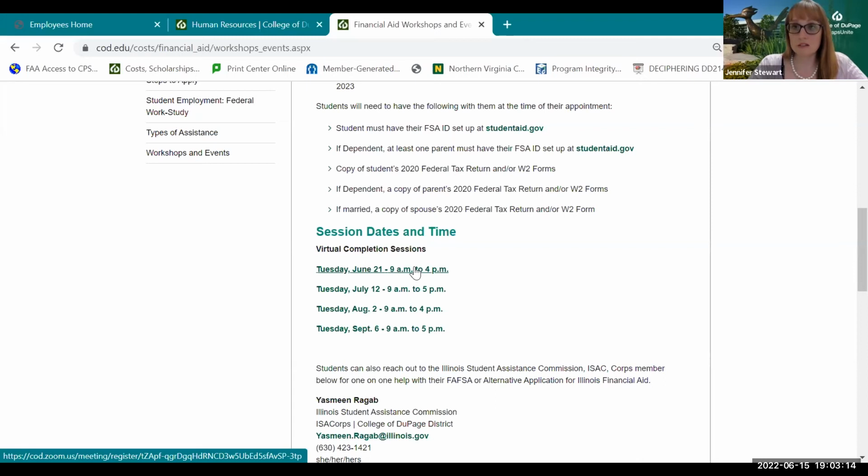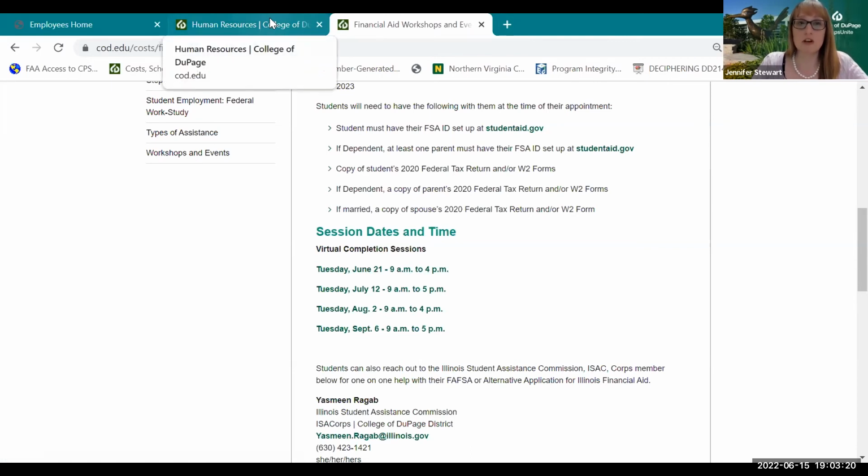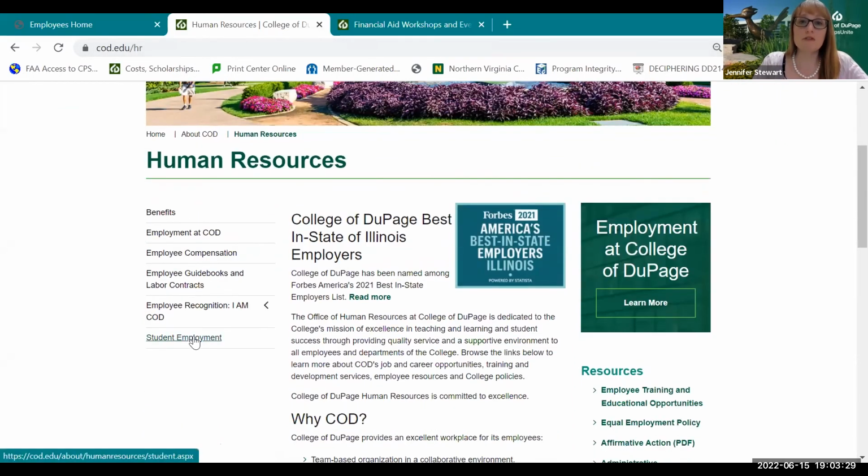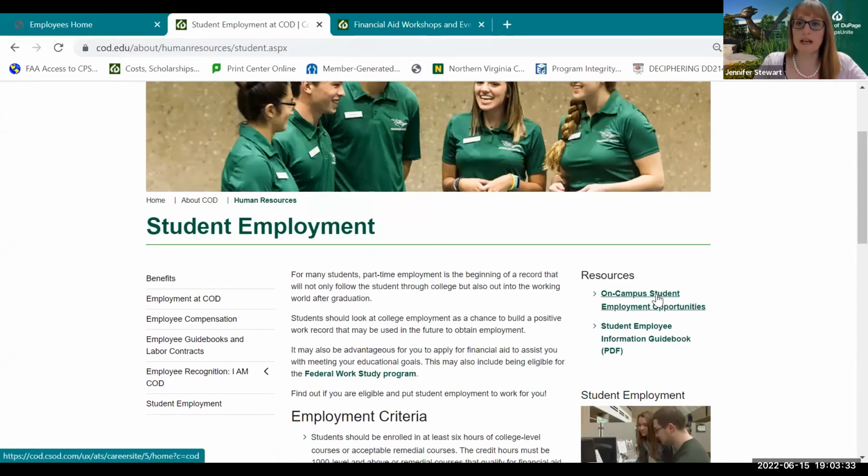So again, we are still here to help you complete that financial aid application. And then one final site that I want to show you, as I talked about working on campus. If you go to cod.edu/HR, you're going to click on student employment. On the right-hand side, you'll click on campus student employment opportunities.